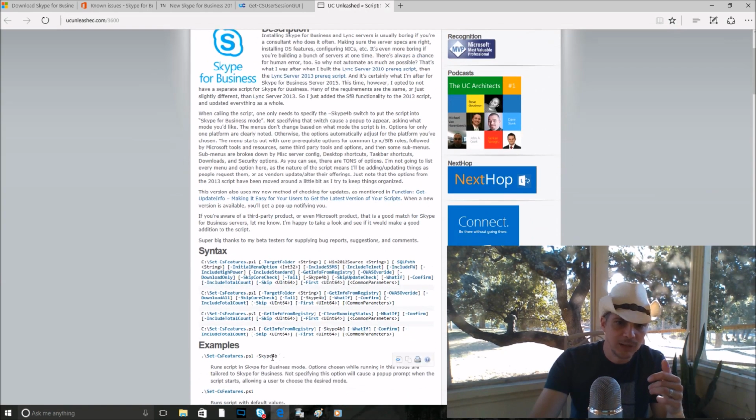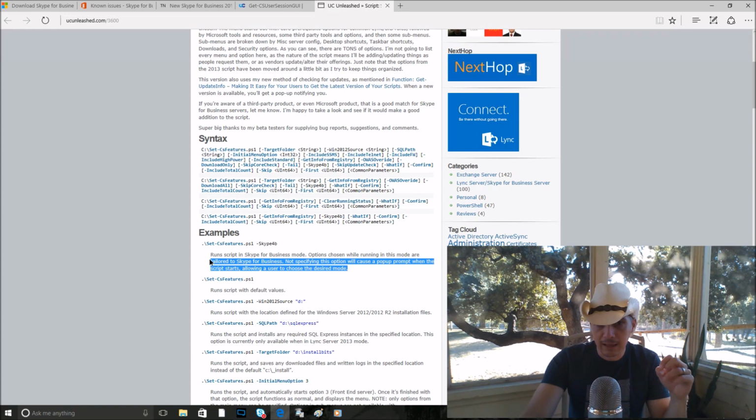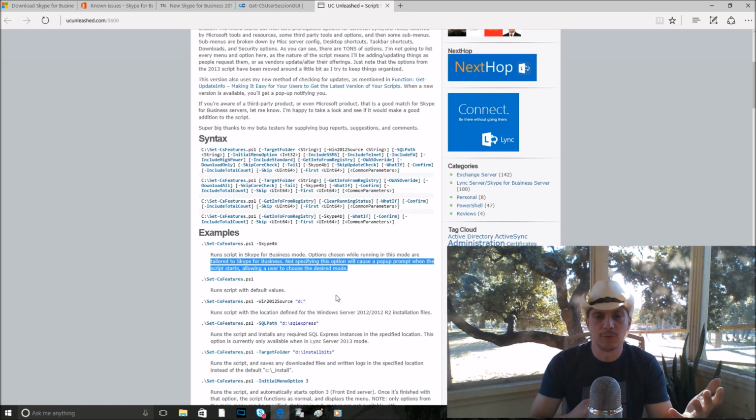He points out as well that he's put this SkypeForB parameter on here, and it runs the script in Skype for Business mode. Options chosen while running in this mode are tailored to Skype for Business. Not specifying this option will cause a pop-up prompt when the script starts, allowing a user to choose the desired mode. So not just for Skype for Business, but it allows you to run it in Skype for Business and then customizes your experience to that application version.